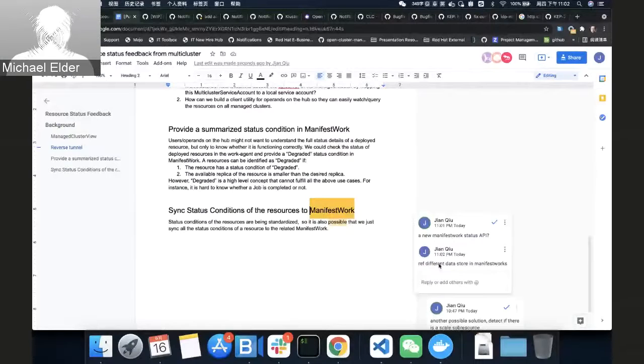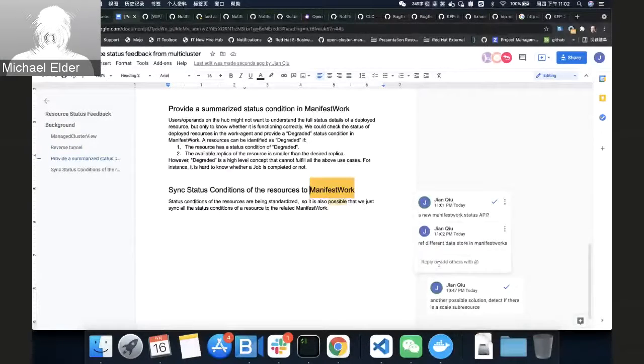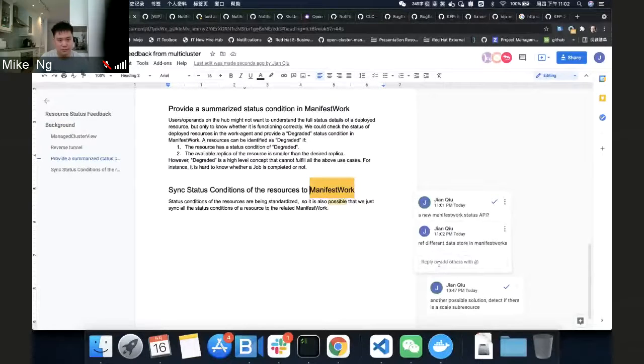Yeah. So I think that in the manifest world we could have a kind of extensible reference that can reference different data stores. For example, at a small scale, you can use things like manifest work status or MultiCluster view, but if we really consider scalability, it can change to a different data store. What do you think, Michael?